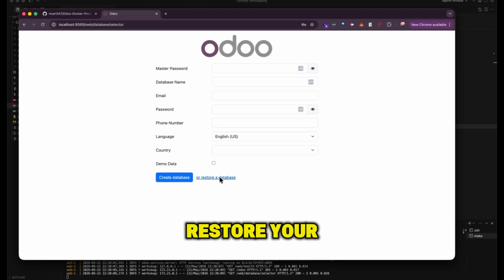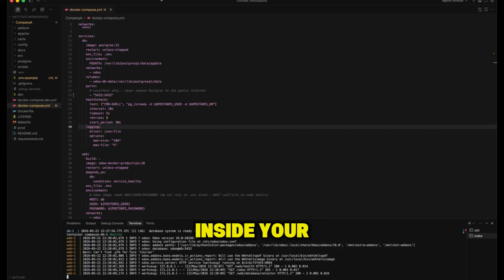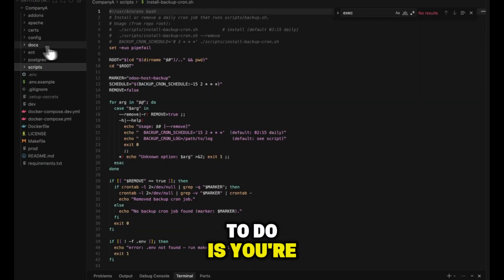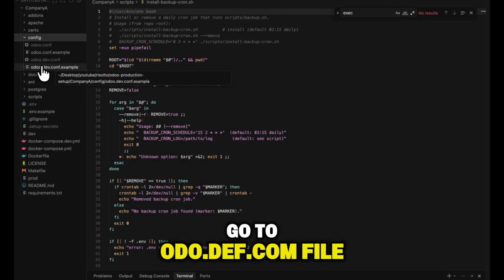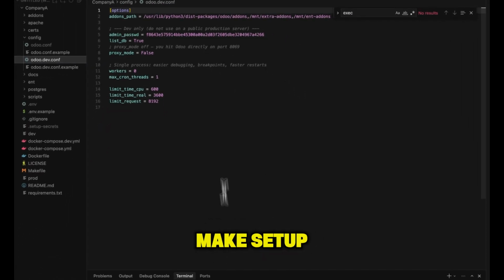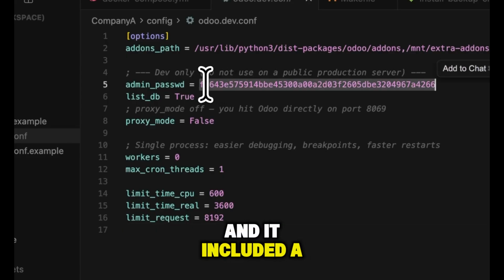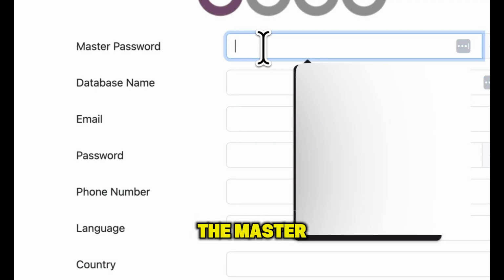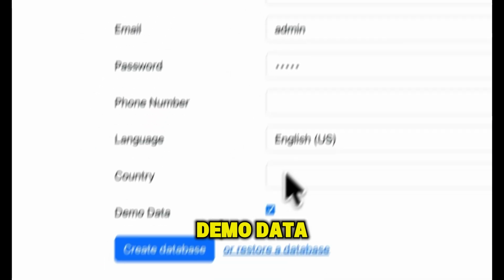So you can either restore your database or create the database, and then you can test out your add-ons inside your development environment. To find your master password, you're going to go to the config file, and then to the odoo.dev.conf file. When we ran make setup, it automatically created a few things for us, and it included a strong admin password. So you could just copy the admin password, come back to the master password, paste it here, let's say test, and then email, password, demo data, create database.